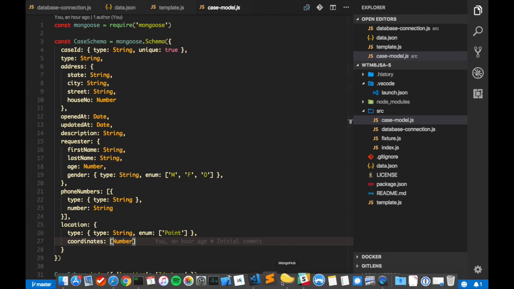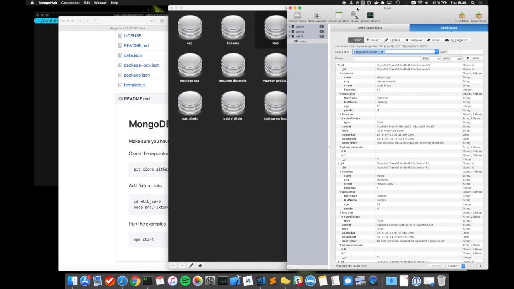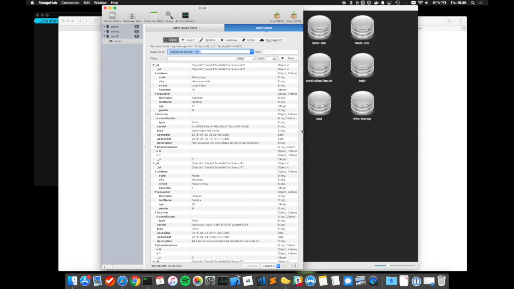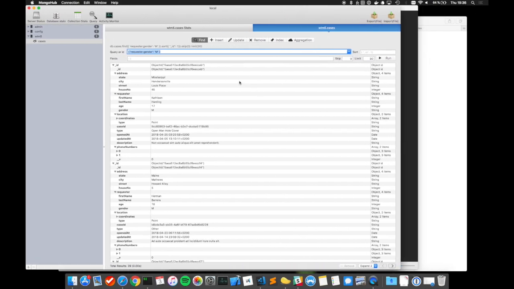Actually, I hope I can show an example to you. So here is MongoHub, a tool that I use for querying Mongo data. This is basically the same data that I have in the database. And each one of these things is a document here that starts with an ID, it has an address, a requester, location, phone number, whatever. This is a document.